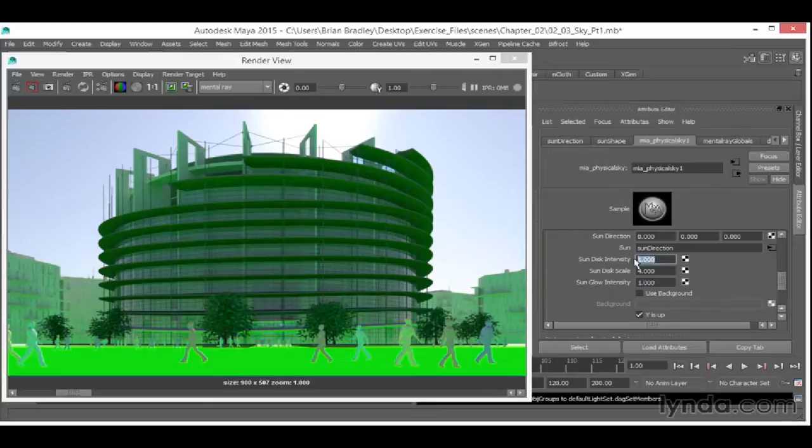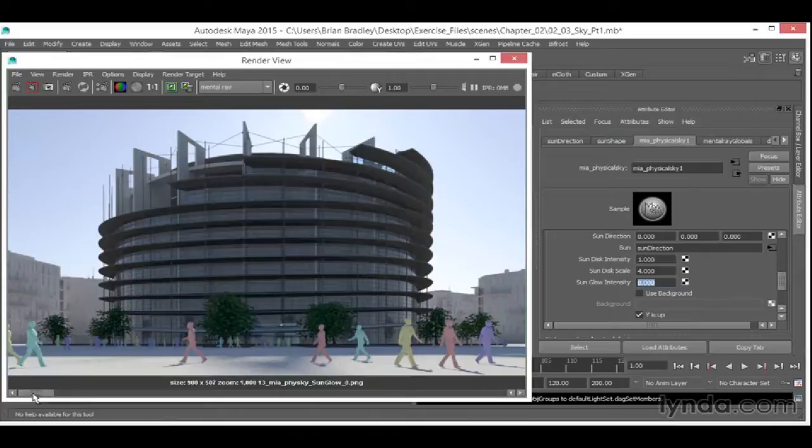The disk intensity option controls the visual brightness of the central sun disk in a render, whilst the glow intensity option handles the gradiented glow that we see surrounding that sun. And if I just set the glow intensity to 0 here, we can see, again in the resulting render, just how much of the visual appearance of the sun is being created by this parameter.